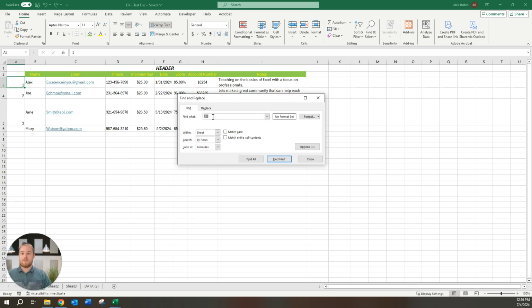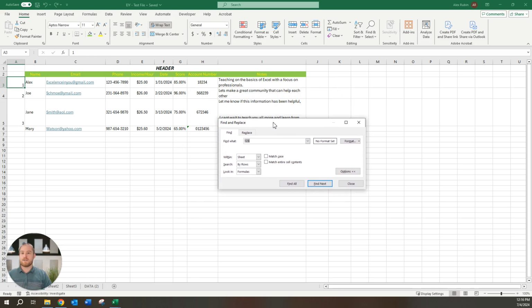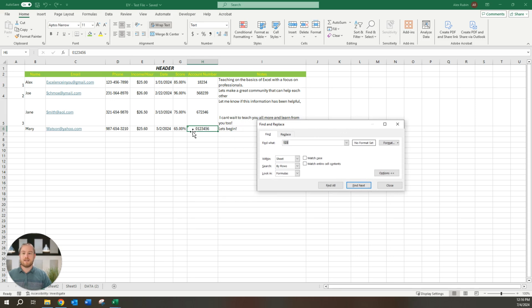When I start typing in my information here, the more general the information, oftentimes the more data points it will find. For example, the number 123 is utilized multiple places just within my short data set. So when I click Find Next, you'll see in the background this phone number has been selected for me. If I click Find Next again, we'll see that this account number also has a 123 in it.